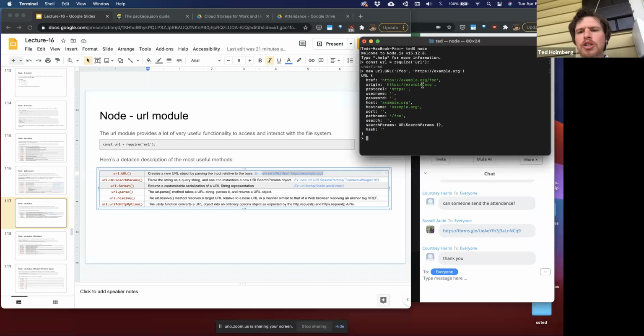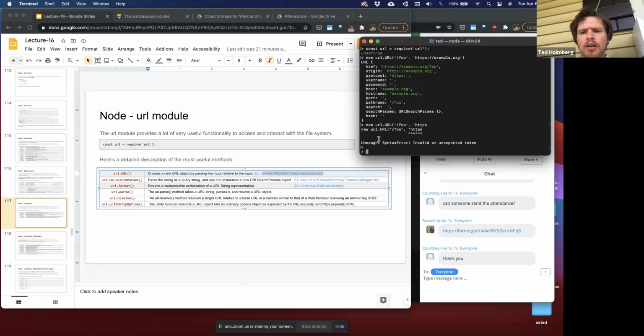It's going to give me the origin. It's going to give me the protocol. It's going to give me the host. It's going to give me the host name. And it's going to give me the path name. I think I'll show an example of this again in just a moment on the next slide. But I can also add in search parameters. I can also add a hash to that, and that would also give me that.